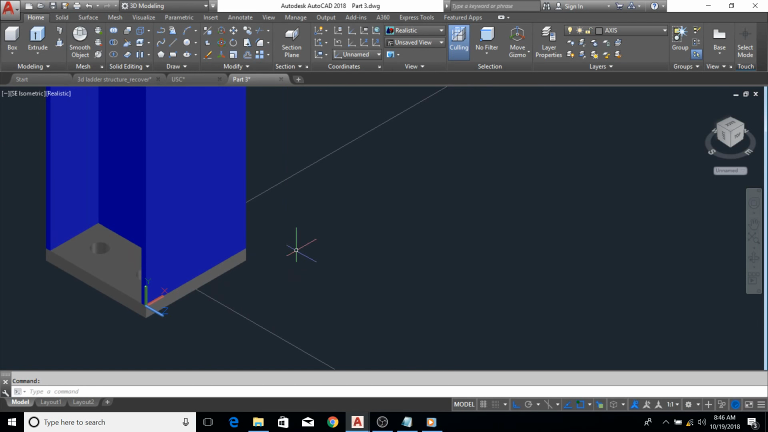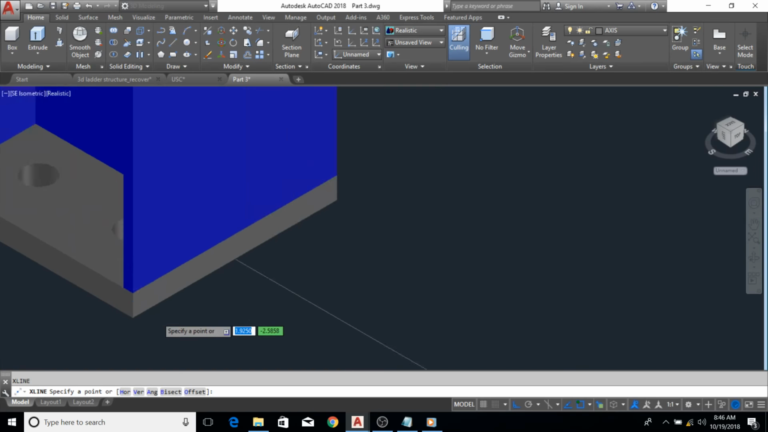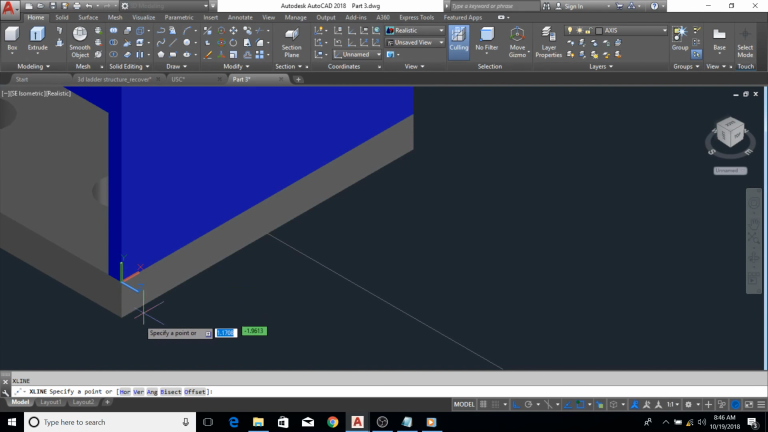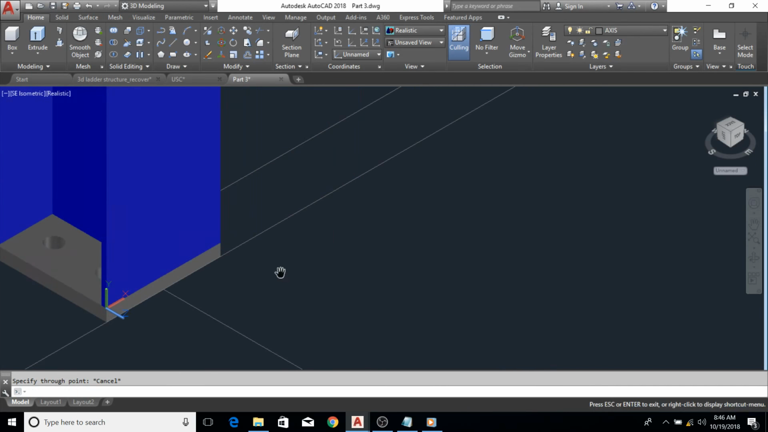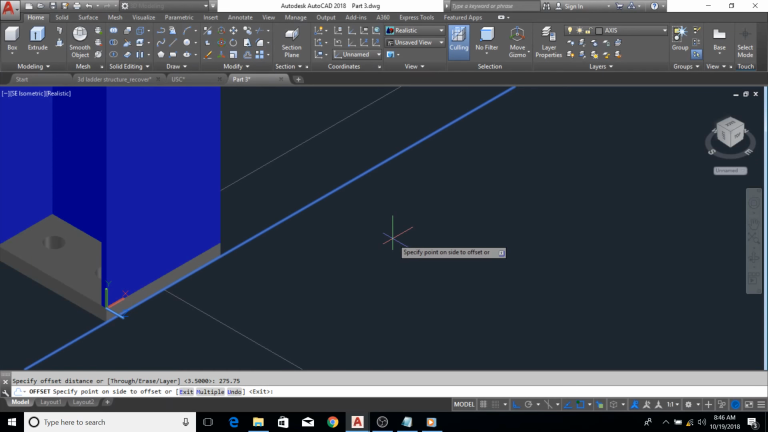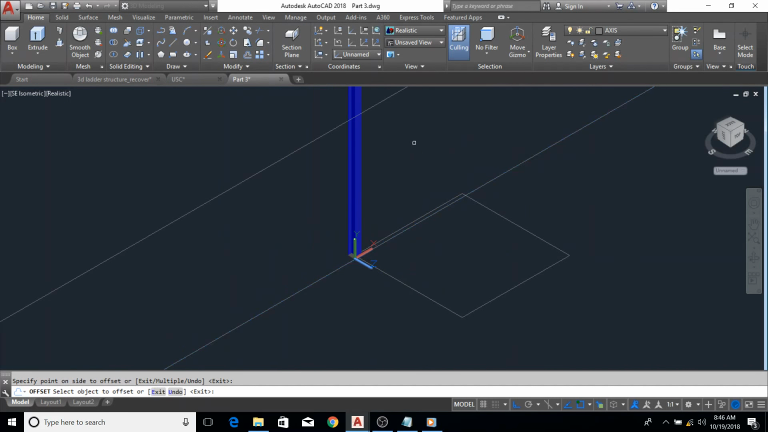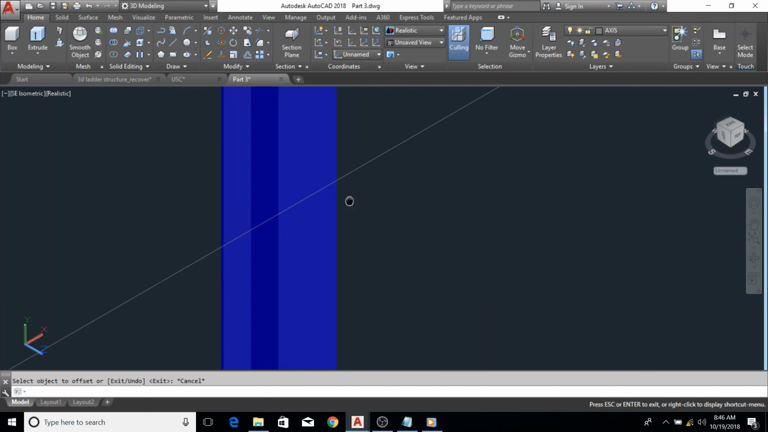Okay. So what I'm going to do is I will draw a construction line first. So from the base, I think it was from here. Okay. So I will select it. Offset is 275.75. Okay. Enter. So I'll move it toward the distance. So now I am here.